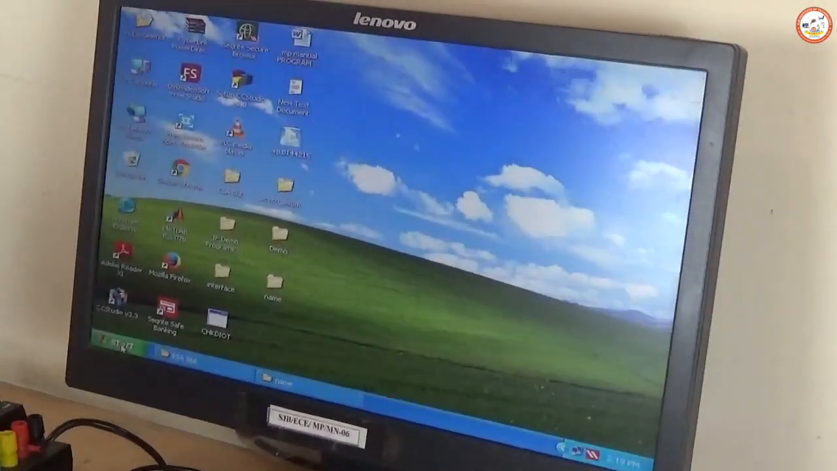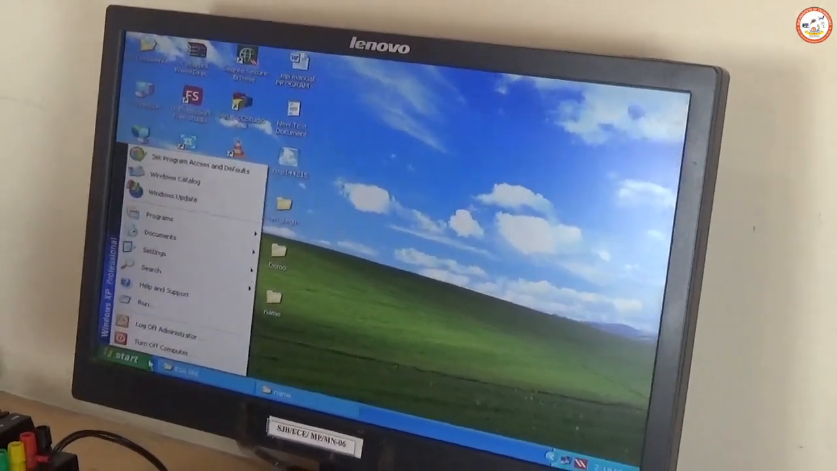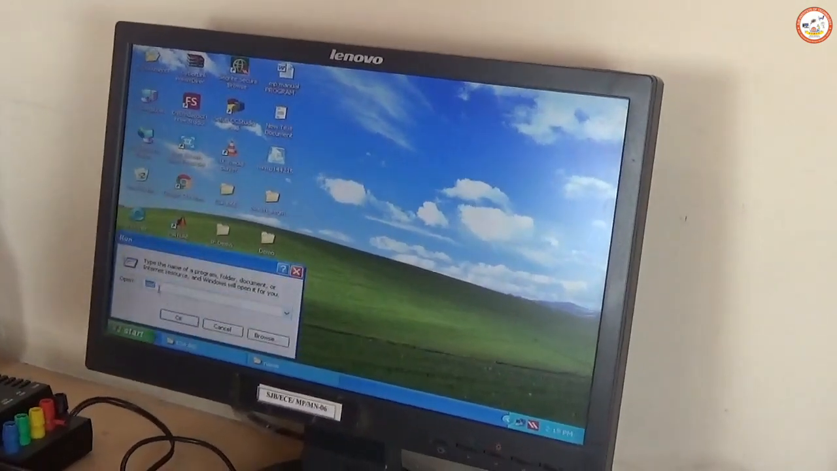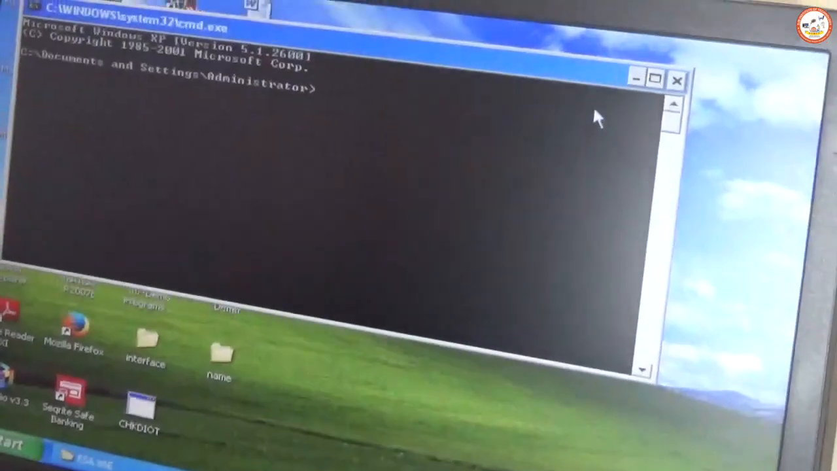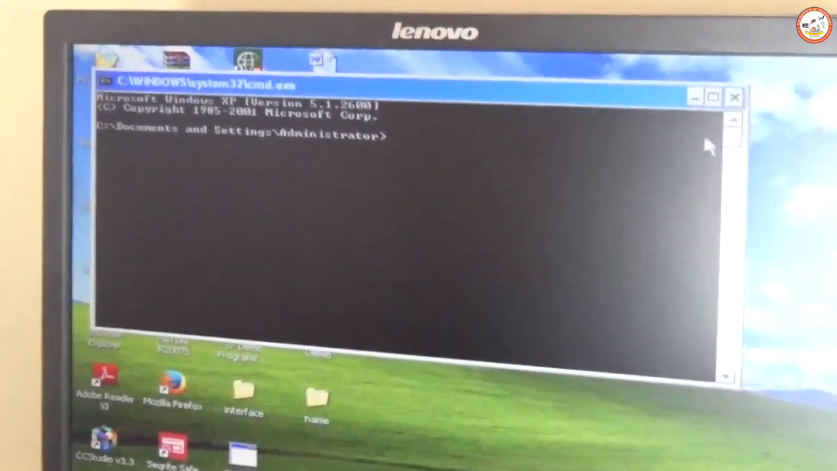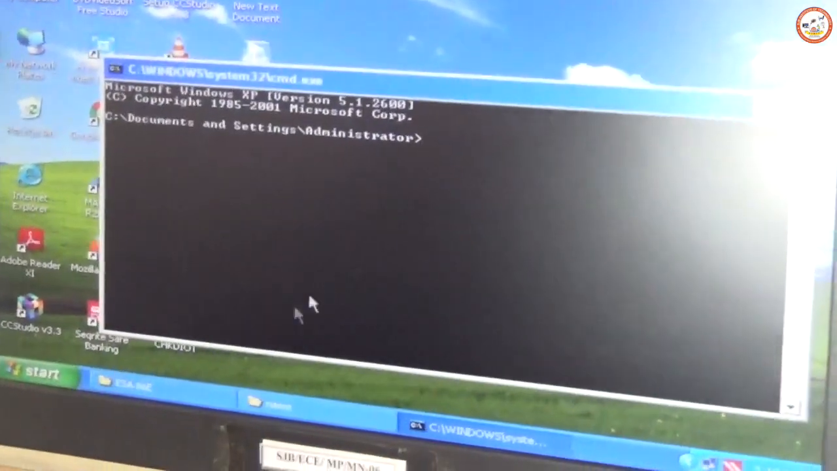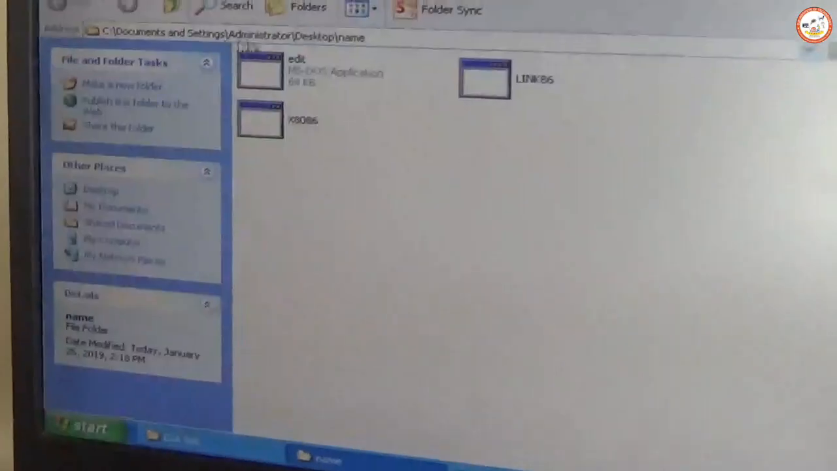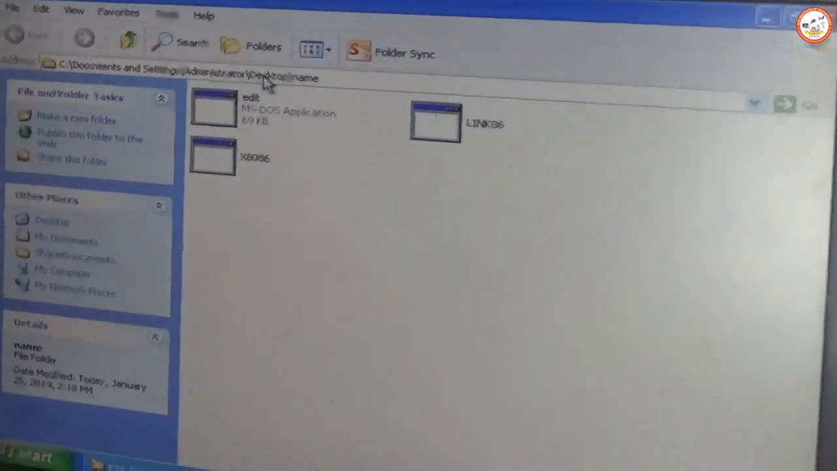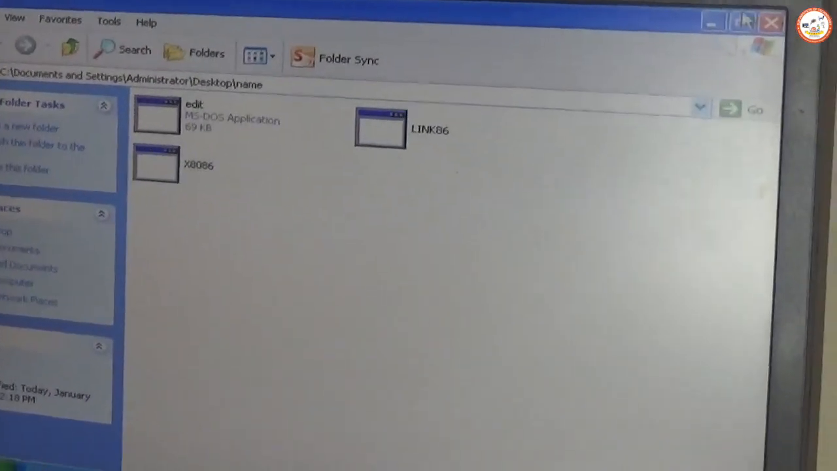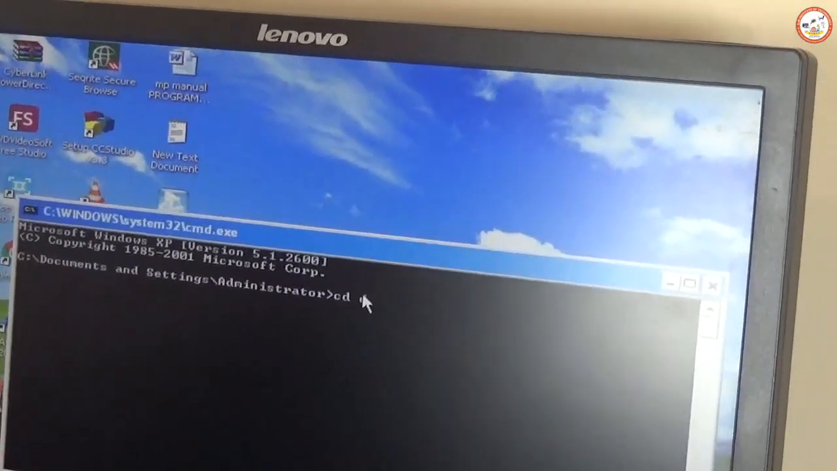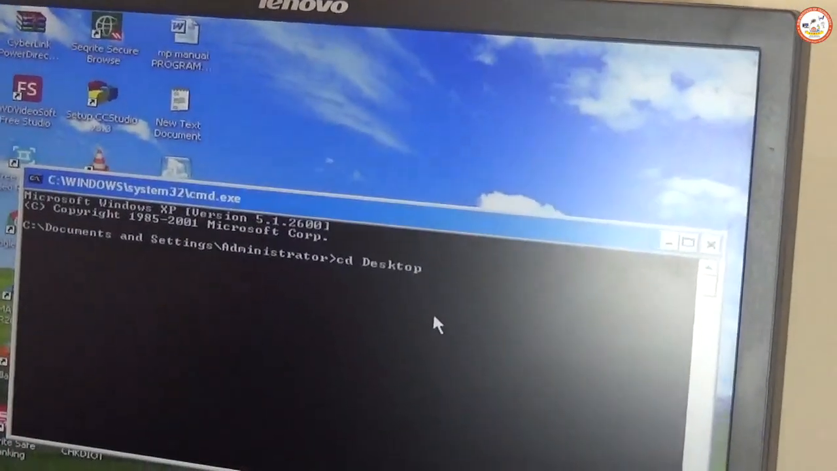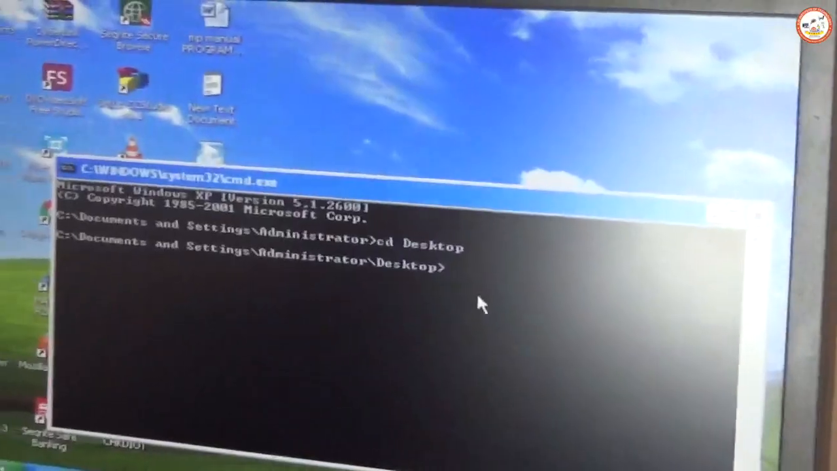Now open command prompt: go to start, run, type command cmd. Okay, it will open as command prompt. Here we have to go to our folder. Make sure where you are by opening your folder. We are in administrator desktop name. Use command cd space desktop. You can use tab to get the option with that spelling. Enter.